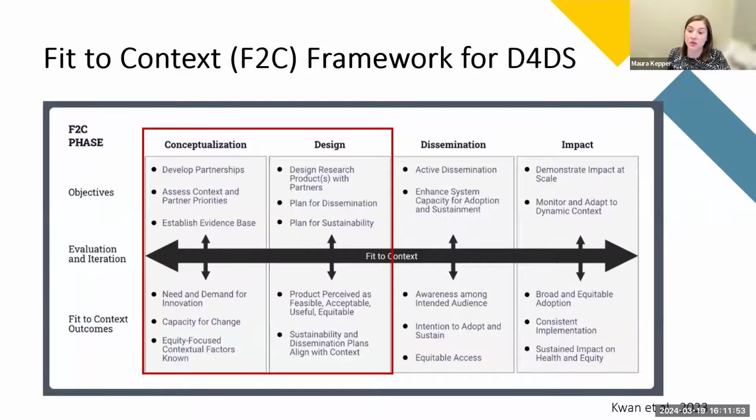In your design phase, you're really moving into co-designing your product or your innovation and your dissemination and sustainability plan. The idea here is that you can generate a product that's feasible to implement, that's acceptable to your audience, that's useful and equitable, and that you have dissemination plans and sustainability plans that align with your context and your users. All of this happens before moving into a dissemination phase where you're actively disseminating your product to increase awareness, intention to adopt it, and sustain it, as well as creating equitable access. The impact phase really examines your research product adoption, implementation, sustainment, and then broader impact on health and health equity.